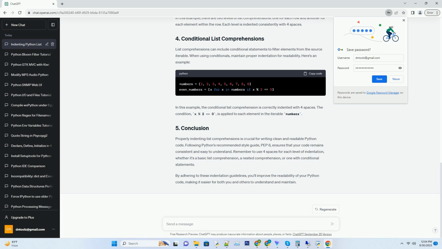Properly indenting list comprehensions is crucial for writing clean and readable Python code. Following Python's recommended style guide, PEP8, ensures that your code remains consistent and easy to understand. Remember to use 4 spaces for each level of indentation, whether it's a basic list comprehension, a nested comprehension, or one with conditional statements. By adhering to these indentation guidelines, you'll improve the readability of your Python code, making it easier for both you and others to understand and maintain.